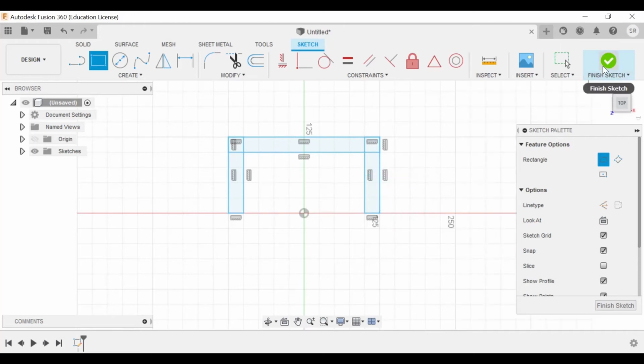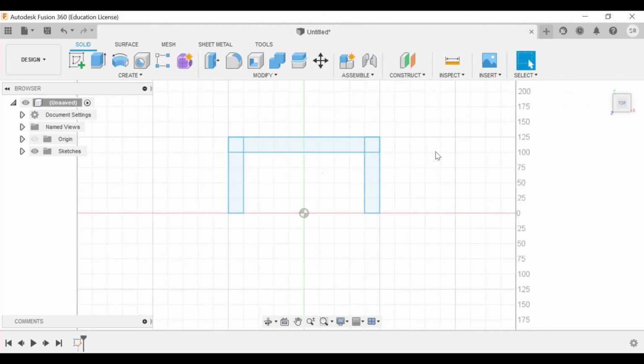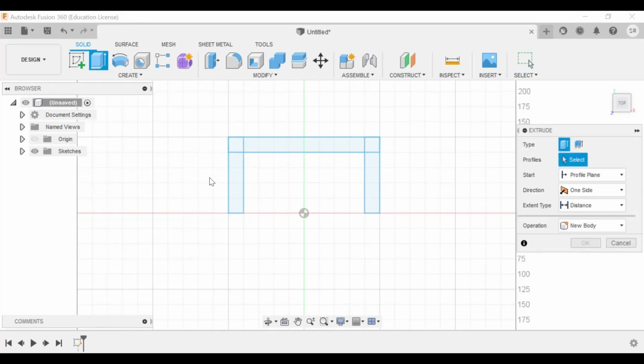So here we can see Finish Sketch. Always after creating any sketch we have to click on Finish Sketch. Then we have another option called Extrude. Let's see how we can use this Extrude option.